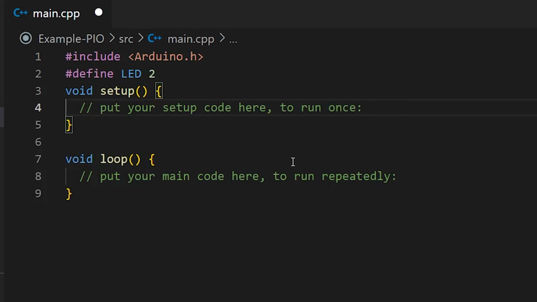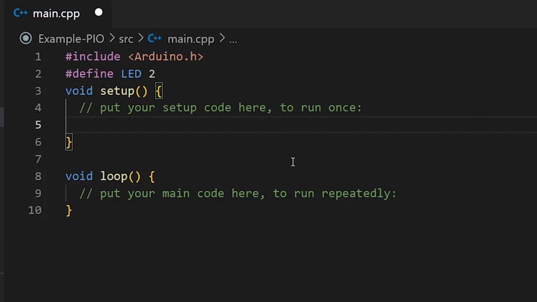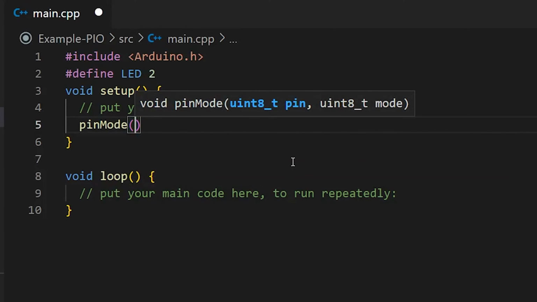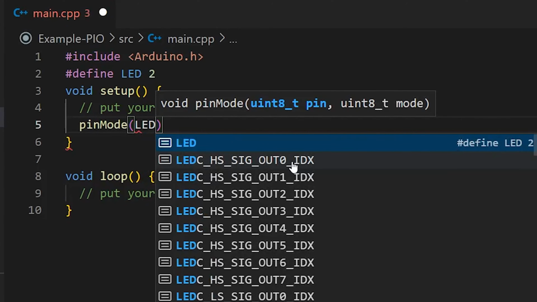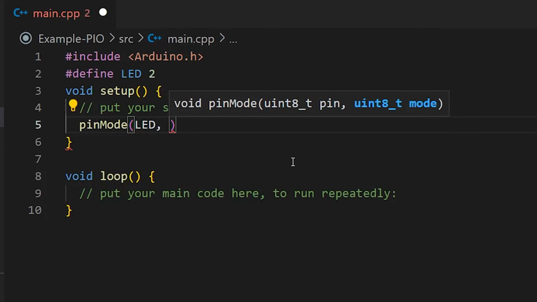We're then going to jump into our setup code here. In our setup code, this code only runs the once. And what we're going to add into this code is a pinMode. So we're going to say pinMode, and we want the pin mode to be in output mode. That's because we want the LED to turn on. We don't need to read anything. So that's going to be pinMode(LED, OUTPUT).